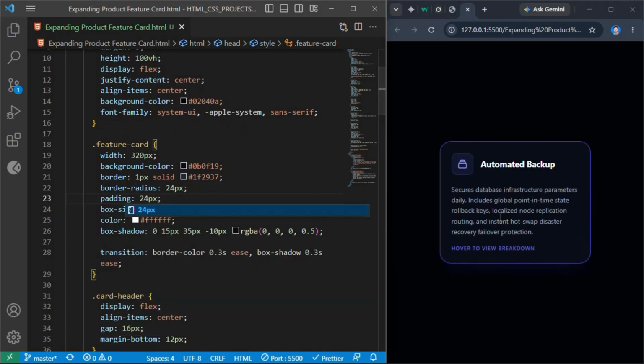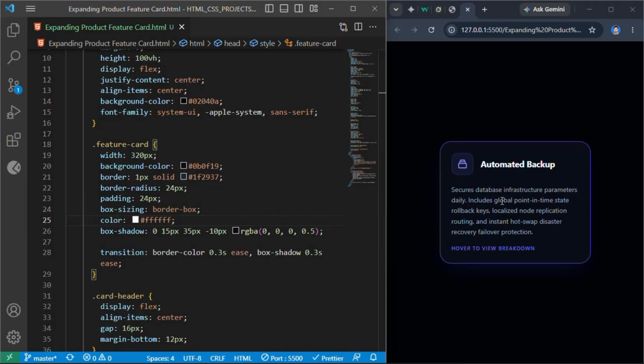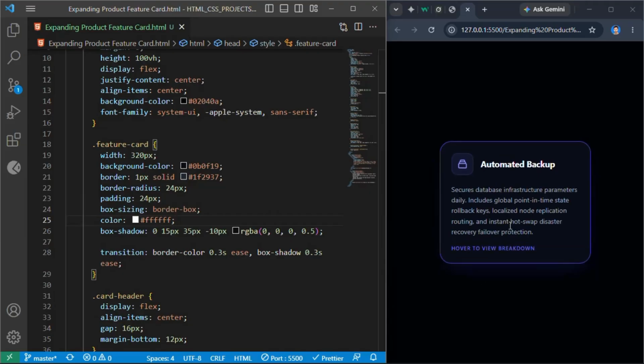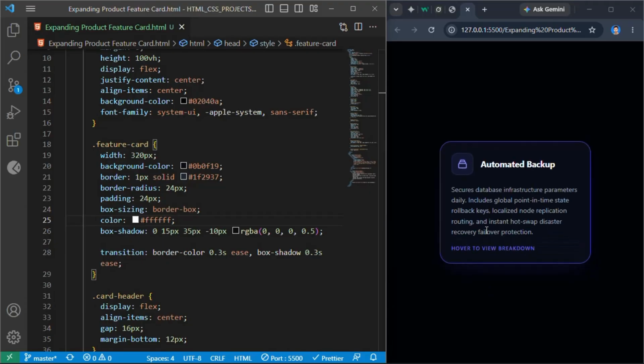Look at the screen now. As we hit save, our code executes cleanly. Our expanding feature card sits elegantly on our dark mode canvas space. At rest, the text breakdown remains completely hidden from view. But watch what happens the exact millisecond our cursor enters the interaction zone.